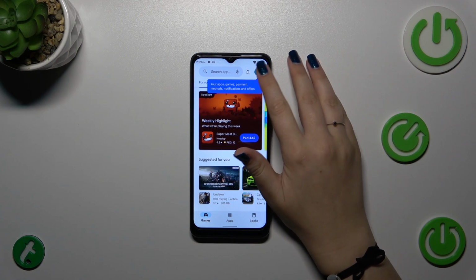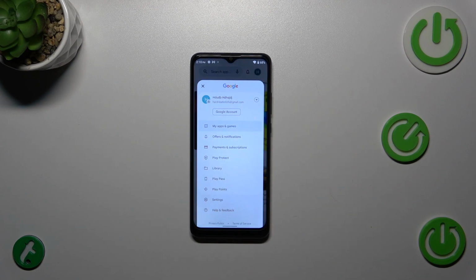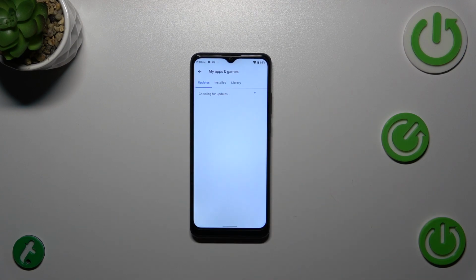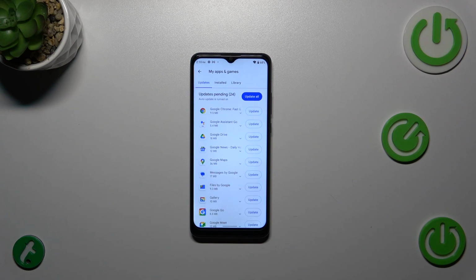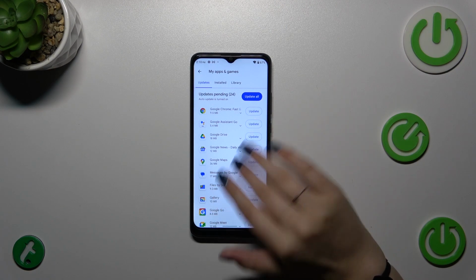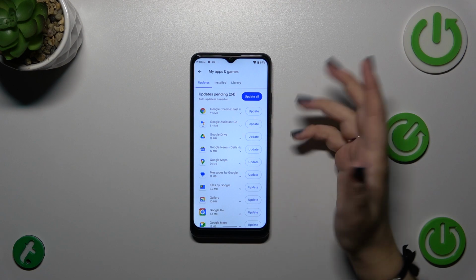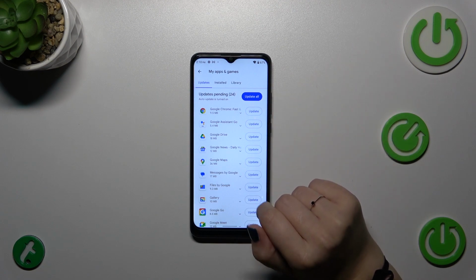So here all we have to do is to tap on the circle, which is your account. Then let's tap on my apps and games. And as you can see right here, we've got the updates, so we do not have to go to any other section. We can check which apps we can update. If you want to, you can tap on update all, so your device will simply download all the updates.